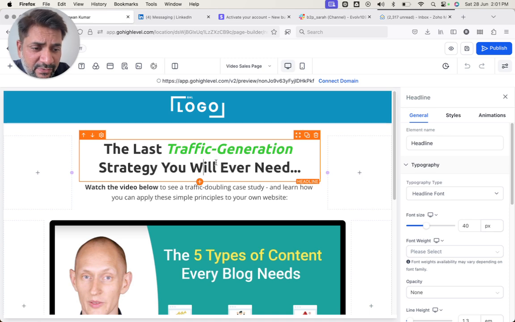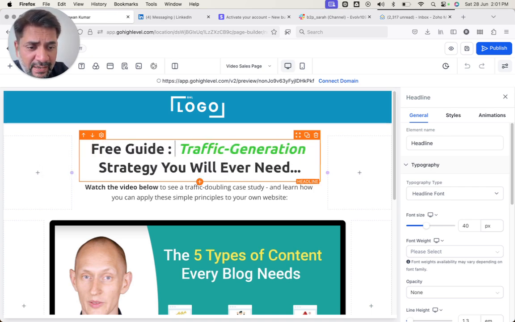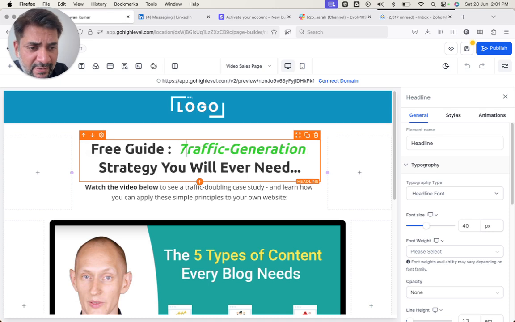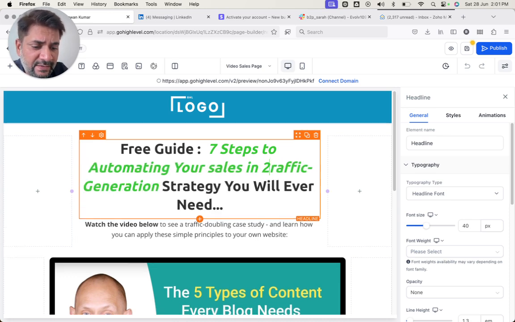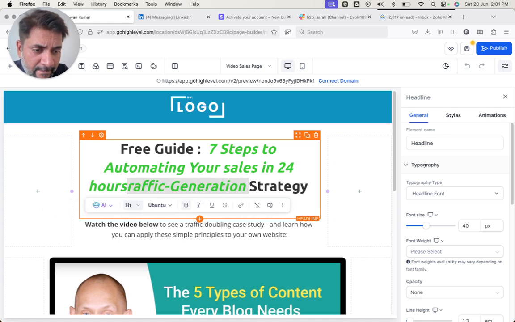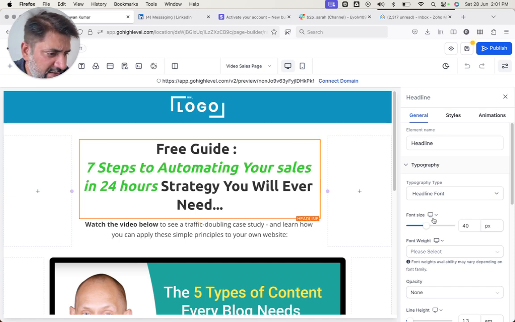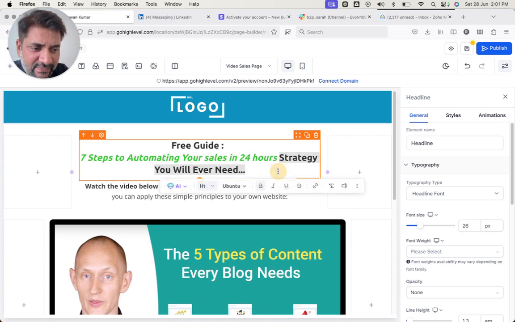The last traffic channel you will ever need, or maybe we can change it to free guide, 7, sorry, let's use it this way, 7 steps to automating your sales in 24 hours. Okay, free guide, 7 steps to automating your sales in 24 hours. I might want to make the font a bit smaller, so you can take care of the design, right? We are here to talk about this.